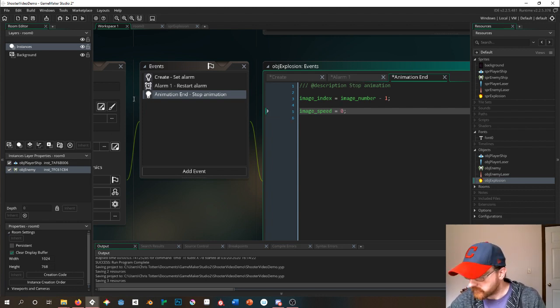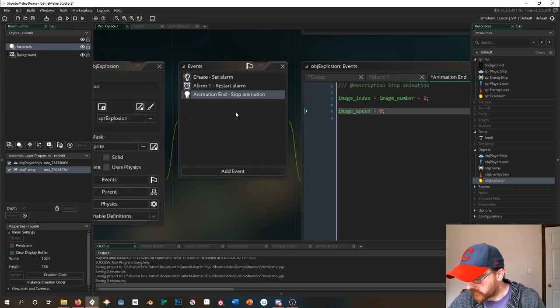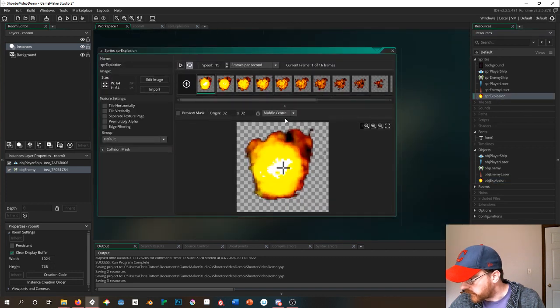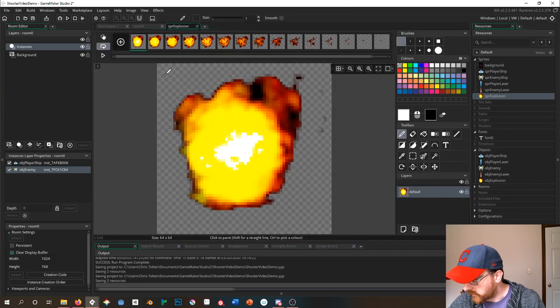And then one other thing that I'm noticing here is that this sprite was also really small, so what we want to do is edit image, and oh gosh, how do we resize?